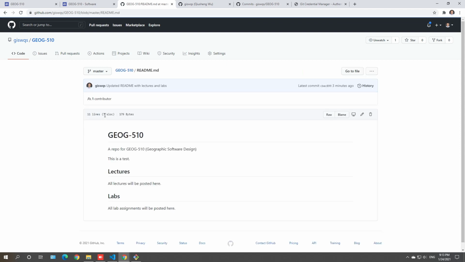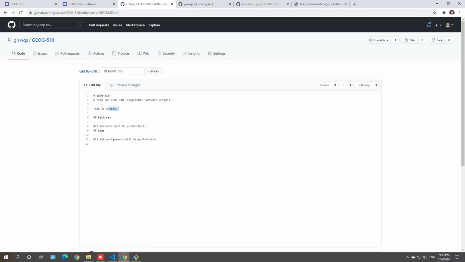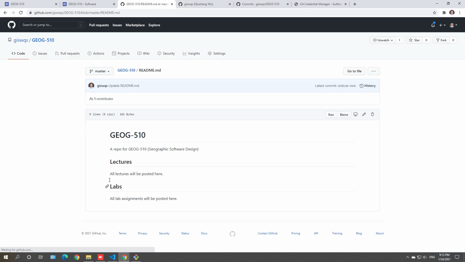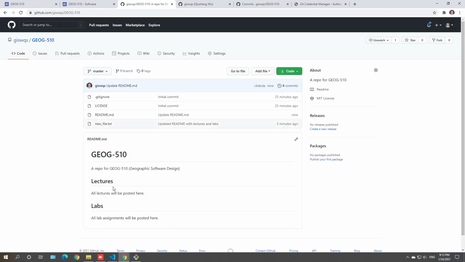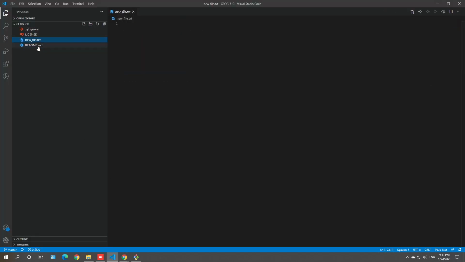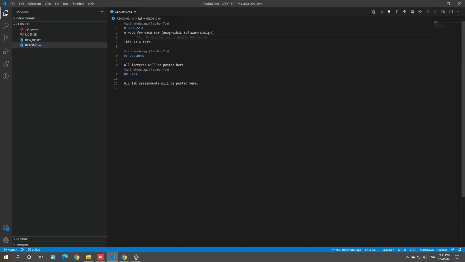I can go into the readme file, and let's say right now I don't need this line, I want to delete this line. So all I need to do is edit the file and come back here. I can just remove it, and then you can have a message like a comment in here. I'm going to just use the default one and then commit changes, and if we come back, okay, it has been updated. So now this one has 4 commits, but if you come to our local copy, this line is still here.